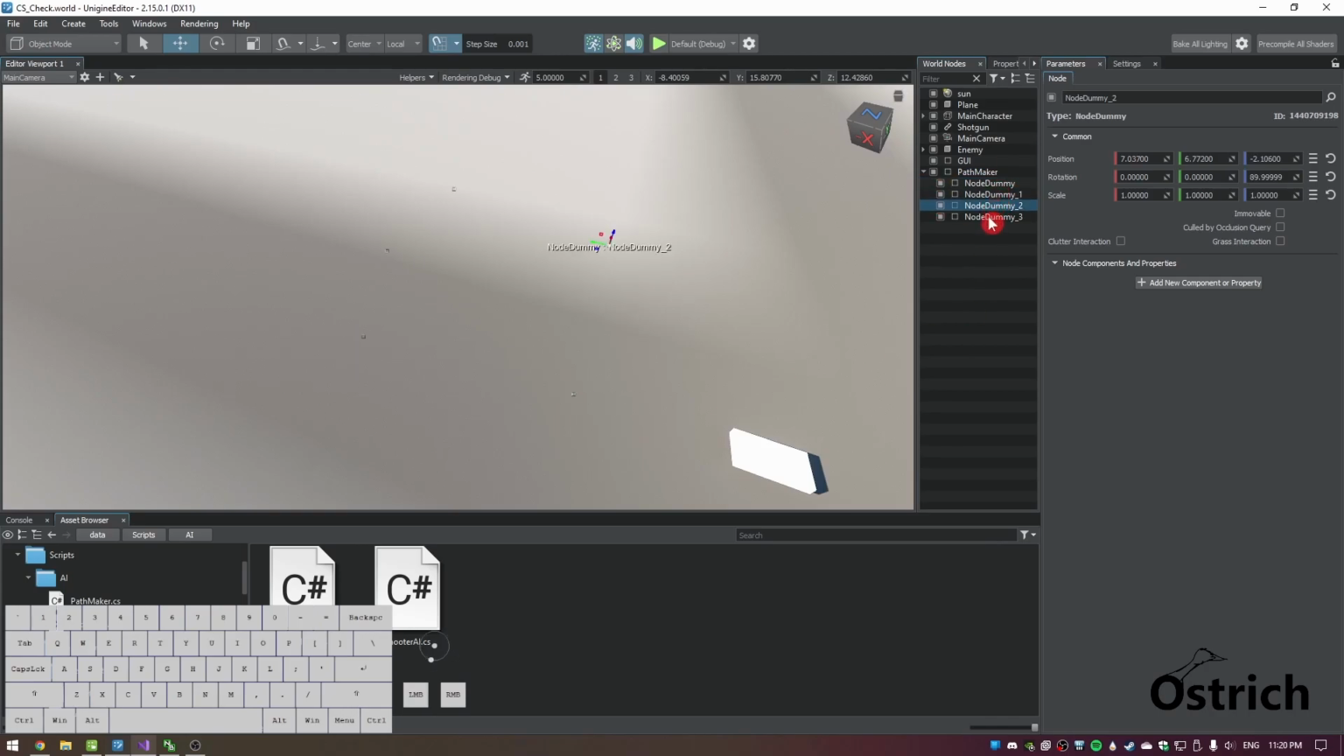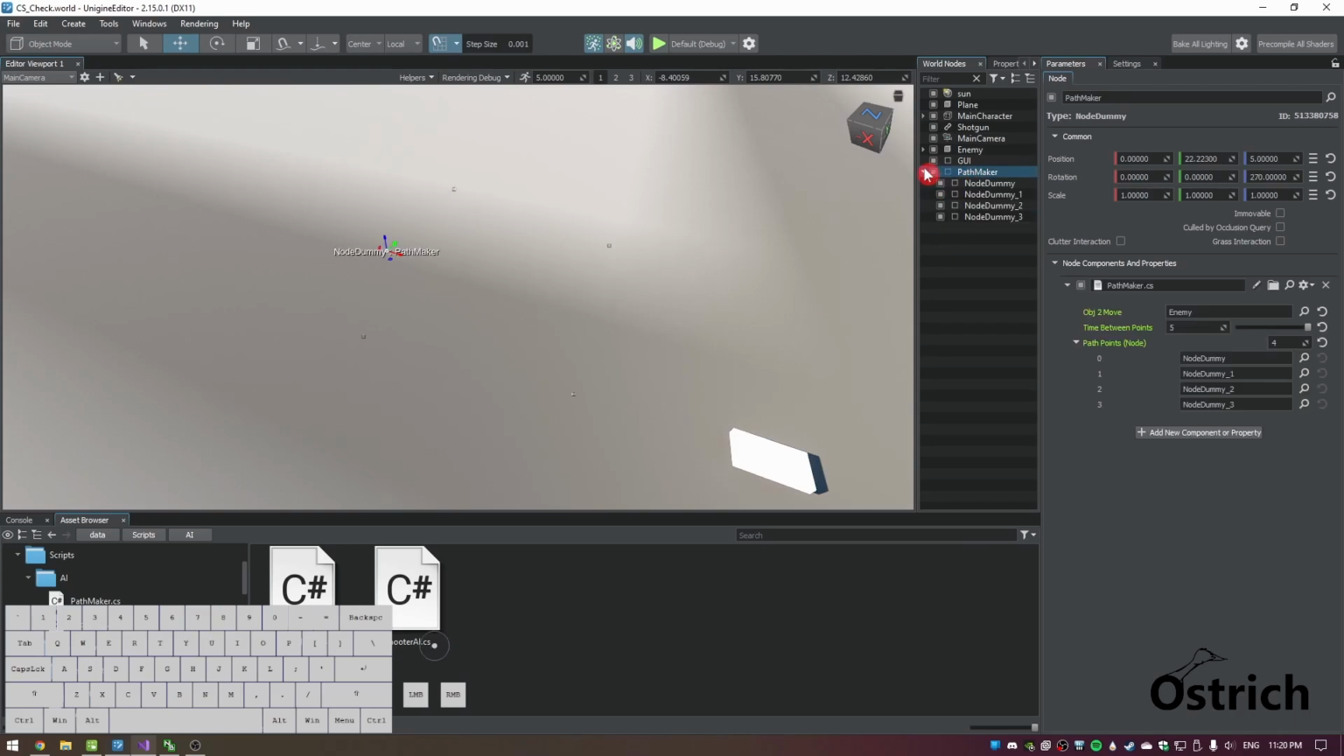So that's one of the main things that we got to do, and I just made it part of a child for this just so I can collapse it and make it cleaner to look at. So anyways, we connected those. Here we have the object to move, which is our enemy right here, and then we have the path between points, the time it takes to go from point number 0 to 1 to 2, 3, 0, and then keep going over and over again. Okay, so we got that.